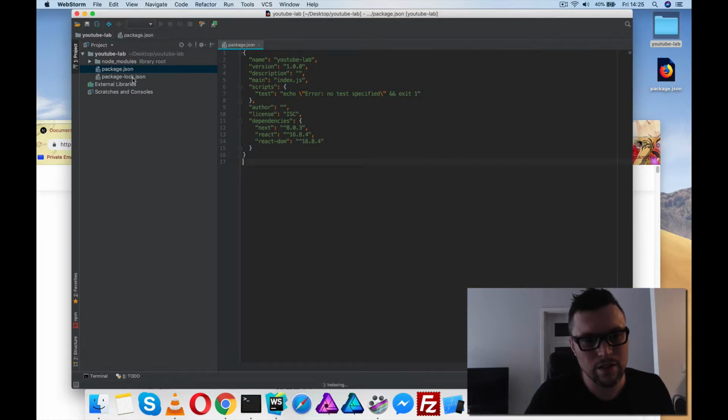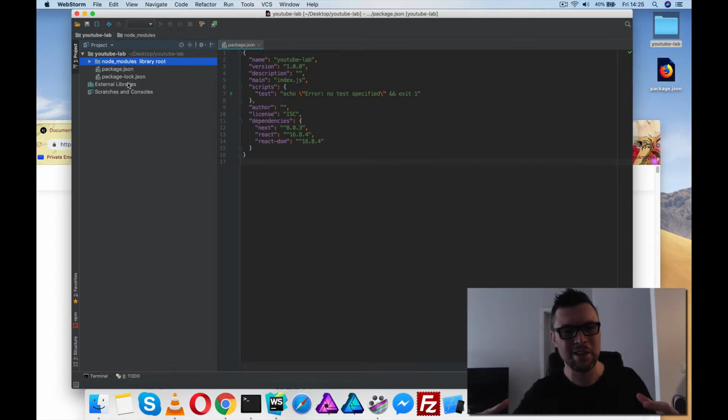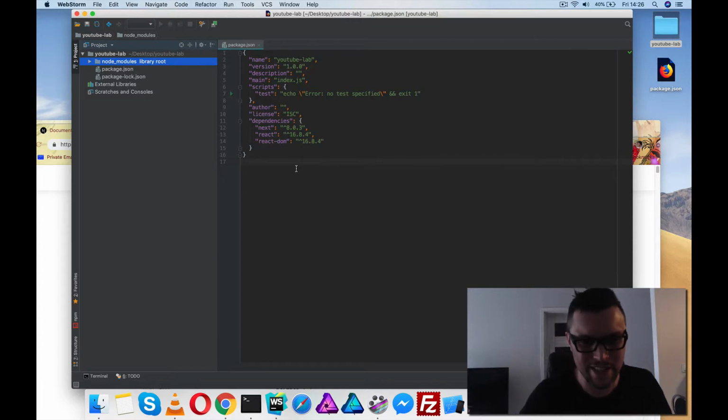Package lock.json, as far as I know, sort of saves the history of what packages we've installed and things like that. Node modules is all of the big modules that contain all of the details that we don't want to get into. We can talk about that later. So you can see here under dependencies we have Next, React, and React DOM. Looks pretty good so far.